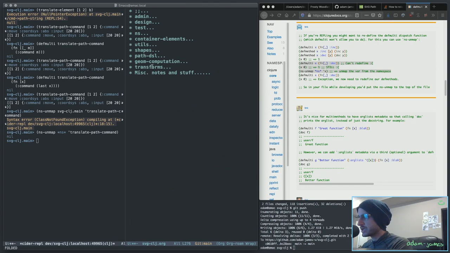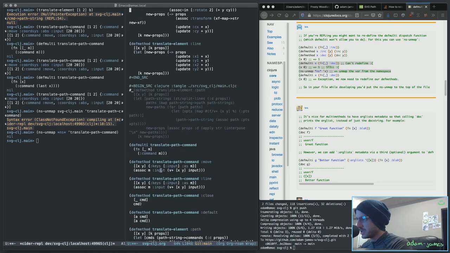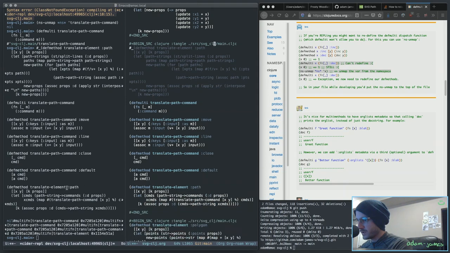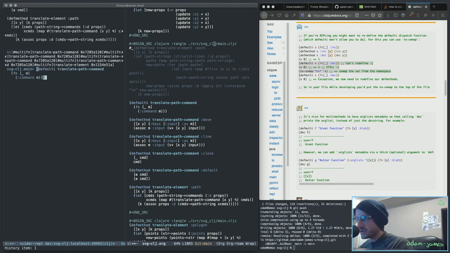Maybe I can get a little bit of benefit here. Okay. Let me see now. Let's try to run this. There we go. That's what I want to see. All right, so that worked, right? The original command was move with an absolute coordinate system and an input of 20 20, and I wanted to translate the command by 1 2. The new input for the command is 21 22.